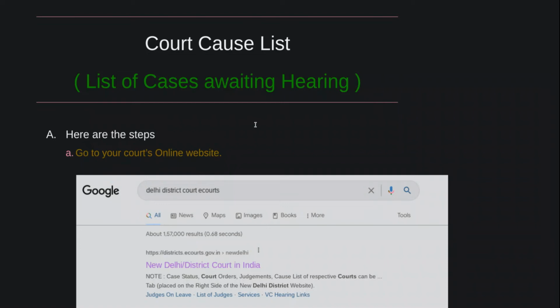Court cause list. The word cause list is not that straightforward. Let me explain this. This is the hearing list from the court's office. What this means is, for a given week or the current week, what are the cases called by the judge for hearing?